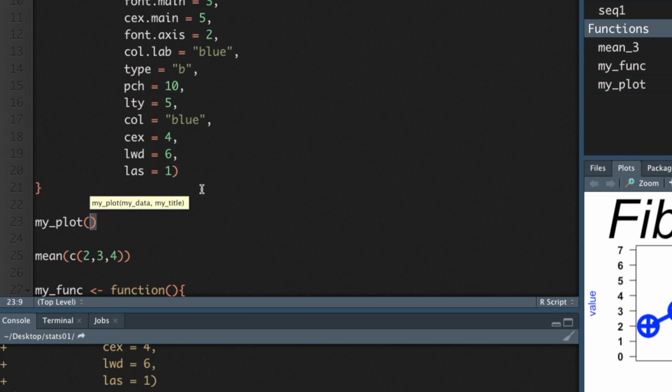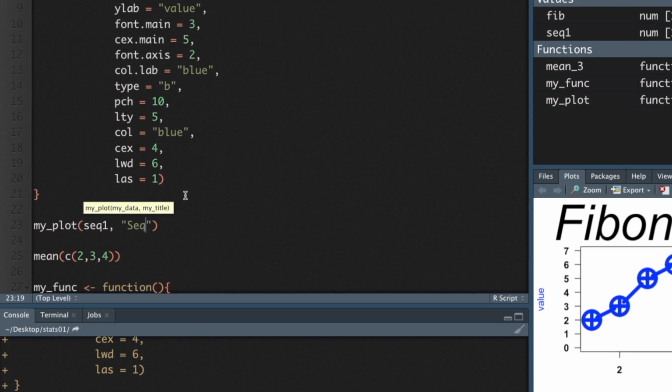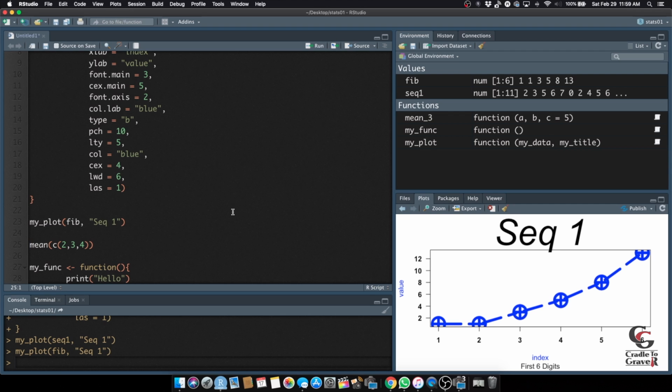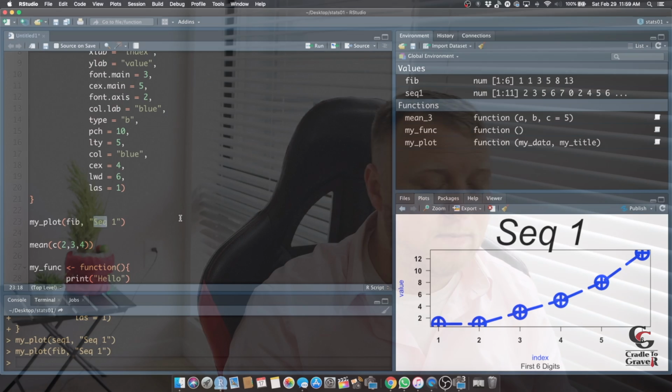So my plot, I want to bring in data and a title. What data? Let's bring in the sequence one data that we have above, and I'm going to call it sequence one. Command enter on that. Now you see on the plot we have sequence one, and it's got the data. So we can also do fib. There we go. We have sequence one with fib. We can call it whatever we want, and that's how you can reuse plots very simply. So create the most beautiful, aesthetically pleasing plot you want, and then encapsulate it into a function, and you can reuse it all day long.